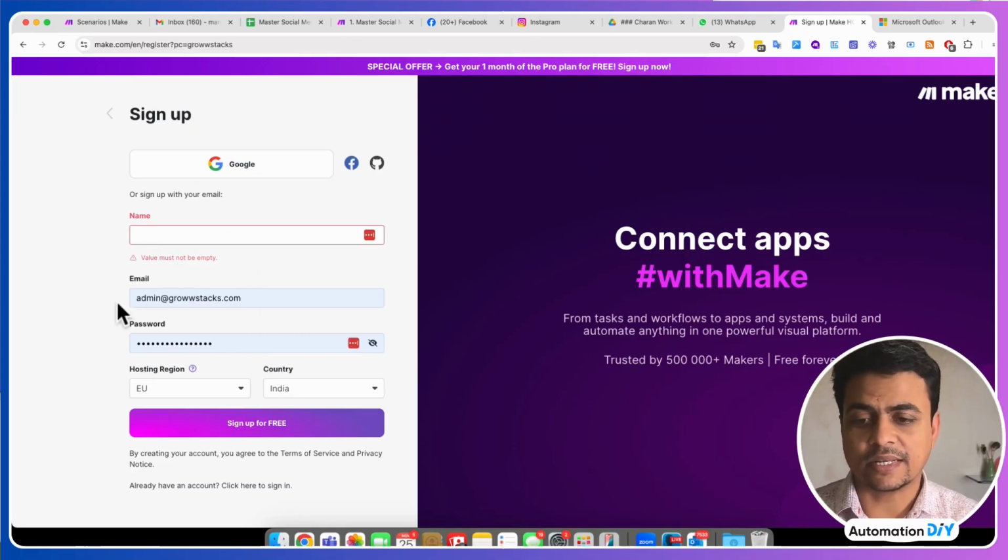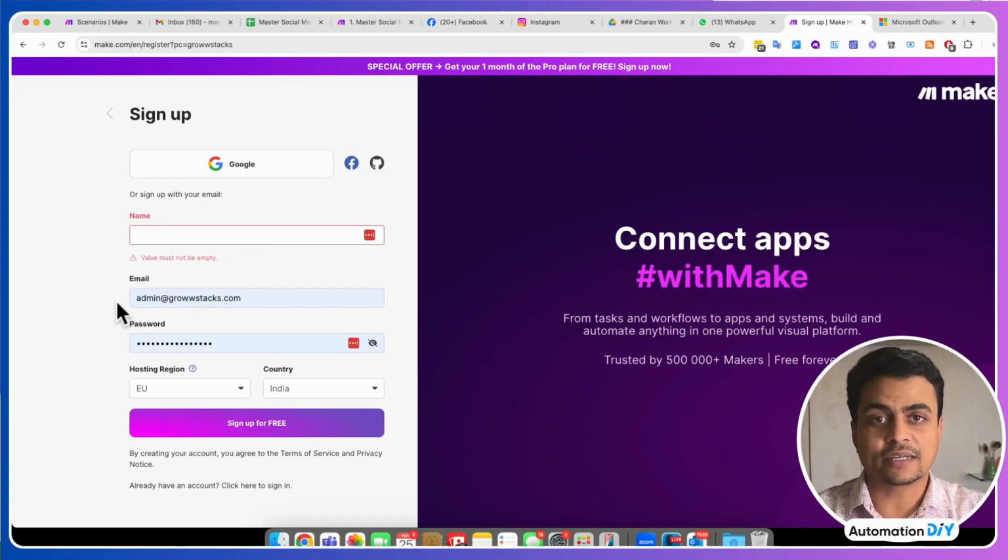So complete this entire sign up quickly and we'll get into make.com. I'll walk you through a quick view of how Make looks like, what all components are there on the dashboard.